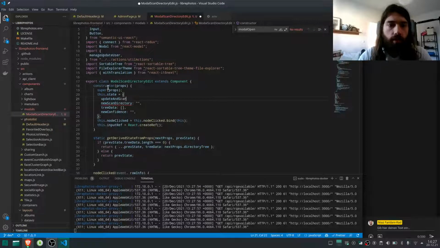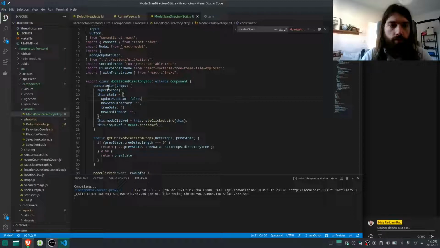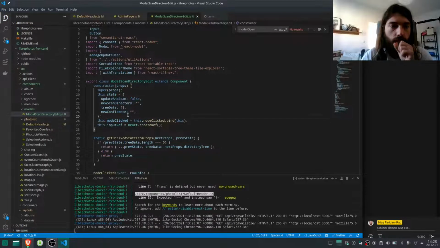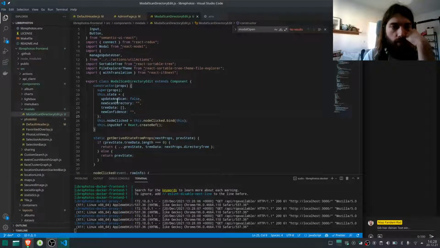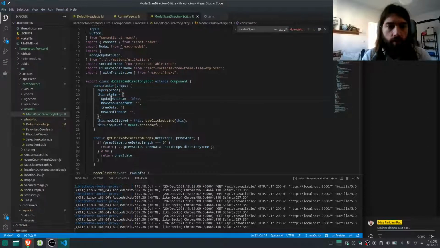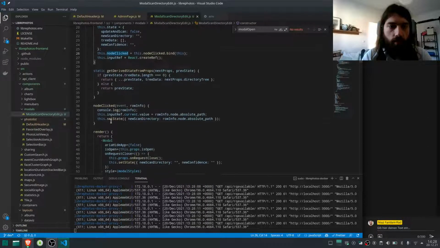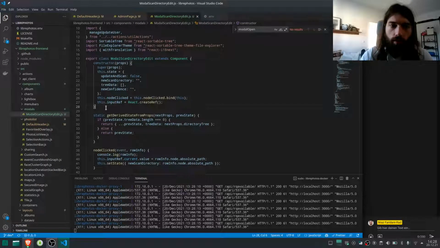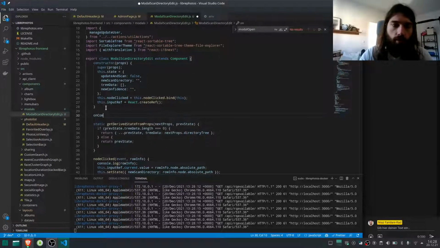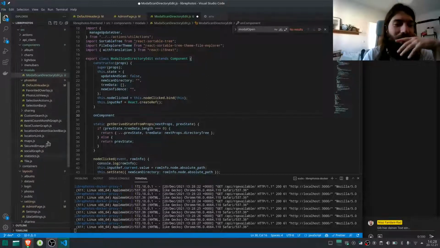Update and scan. And that's false usually. But if we have a prop with update and scan, then we will set it. And we're going to do that on component, not update, instantiated. I always forget what the API is called.